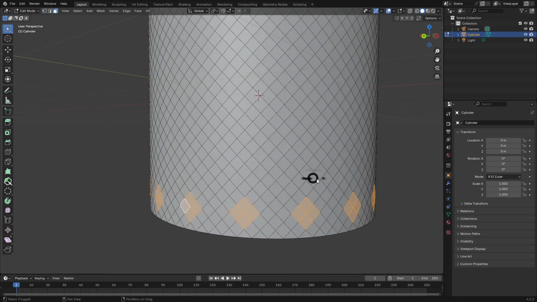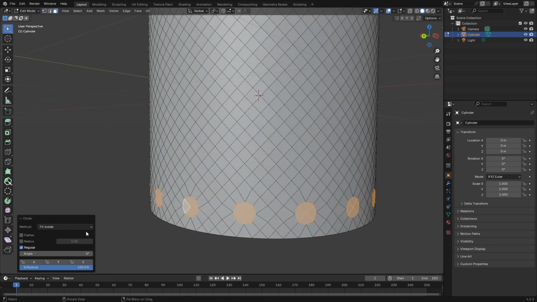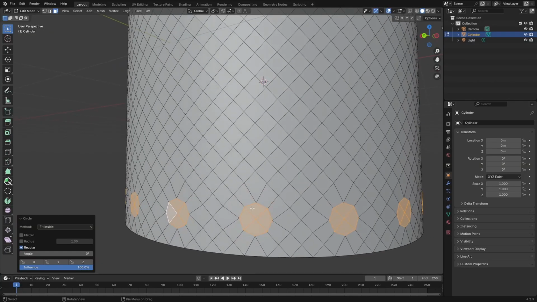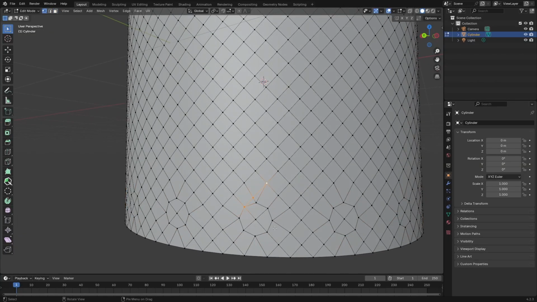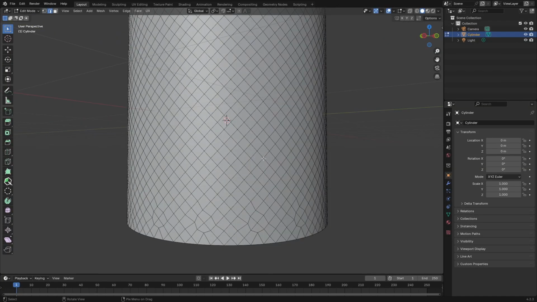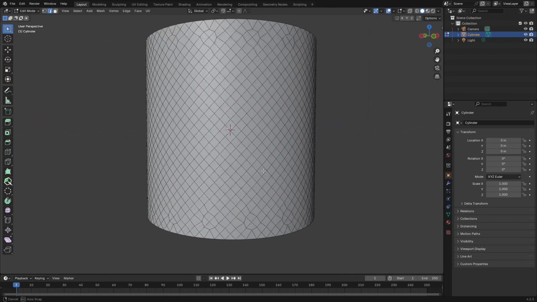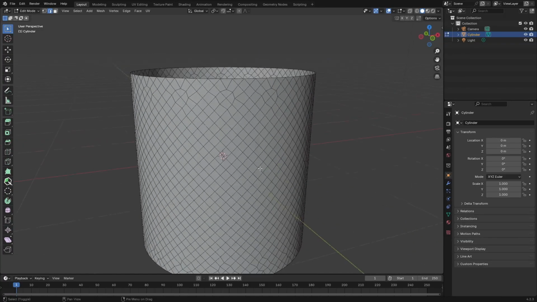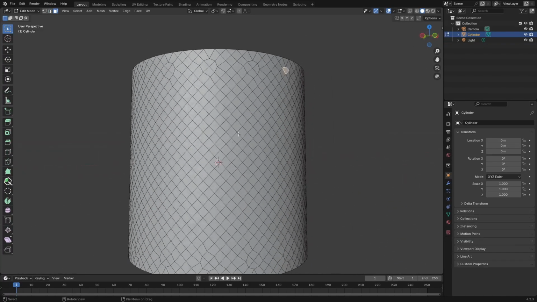Switch to face mode and again repeat the process. And again, I have to go through the process of connecting these verts like so, and then merging them again like so. Now we'll go ahead and connect all these and be right back. Alright, so now that we've gone ahead and finished the most tedious part of this process, let's go ahead and start selecting our faces.